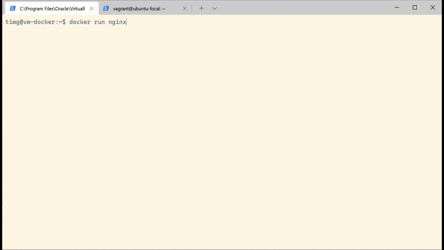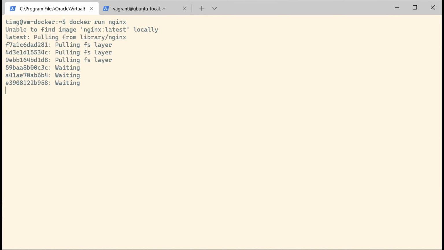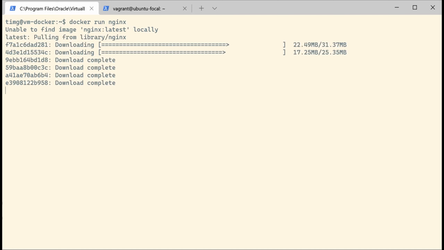Obviously, I'm not just using Nginx out of my hat, because I looked first in the Docker Hub how the Nginx Docker image was built and how it works. So what's interesting here is that when we docker run nginx, it's a much larger image than the Hello World image. So it will download, it will take longer to download.